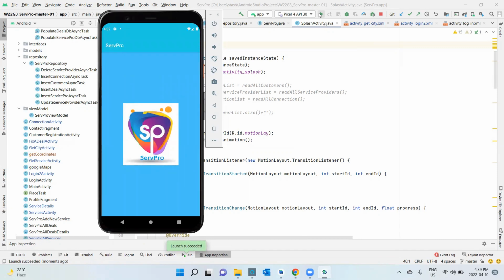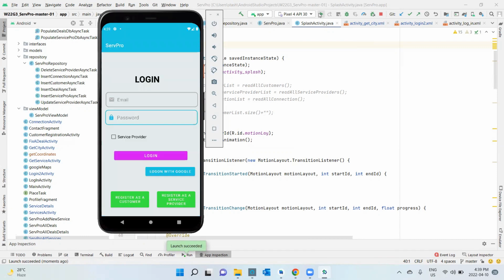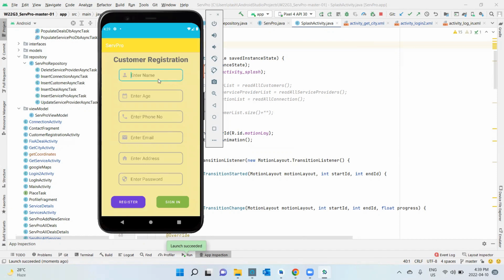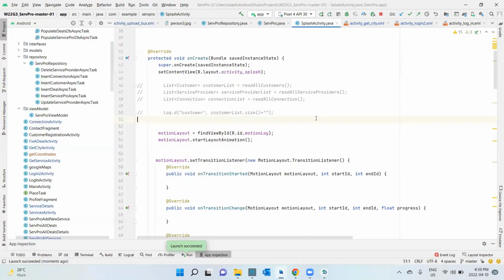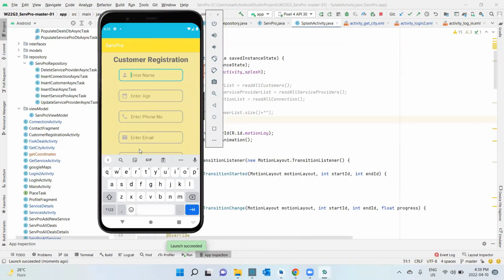We're gonna start by registering ourselves as a customer. We're gonna either register as a customer or as a service provider. So we're gonna start registering by entering the customer name, ABCD, the age 1247, phone number, enter the email, 23@abc.com.